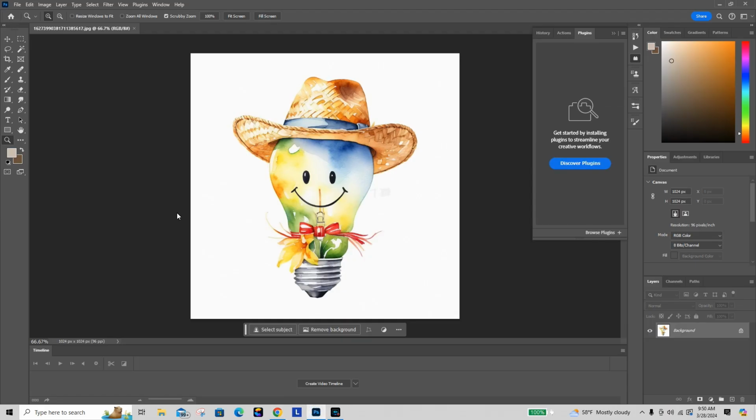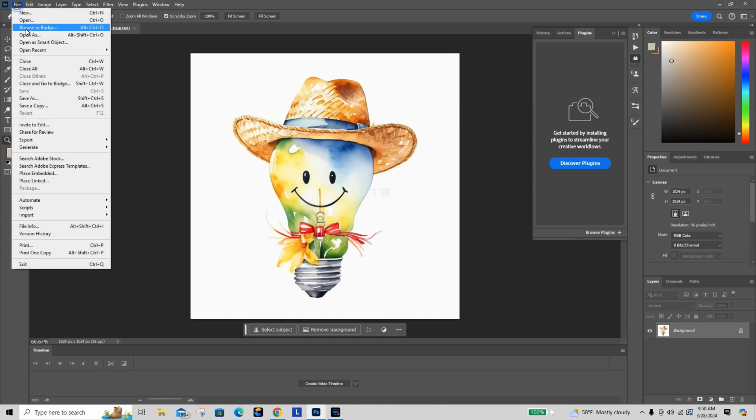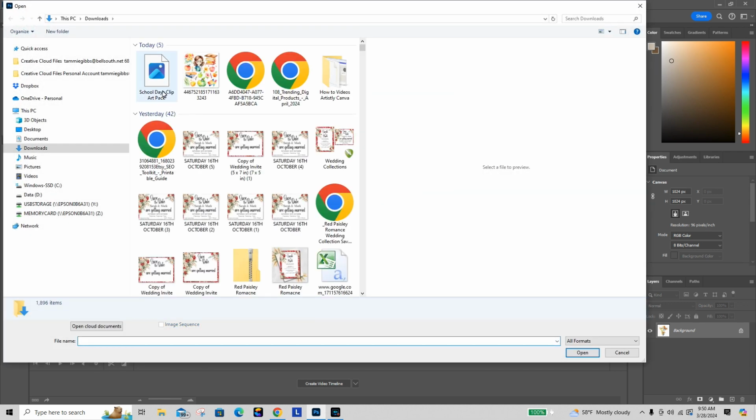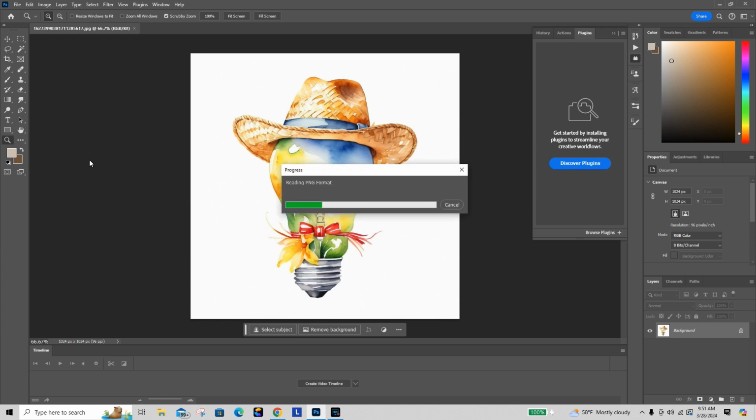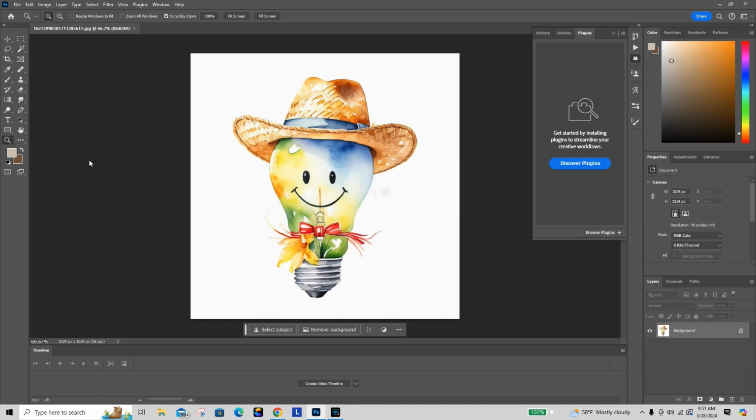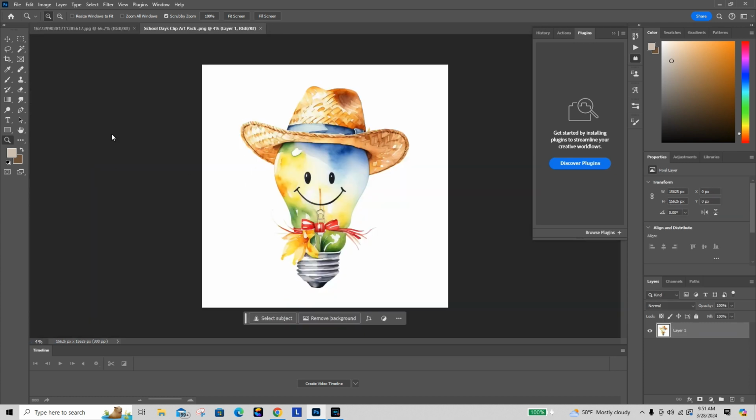Okay, so I'm going to take it back into Photoshop by opening that particular one that just downloaded. So this is the new image, which is going to be a transparent image, which really doesn't matter whether it has the background or not. They are both PNGs. Okay, so it just put that one in there.